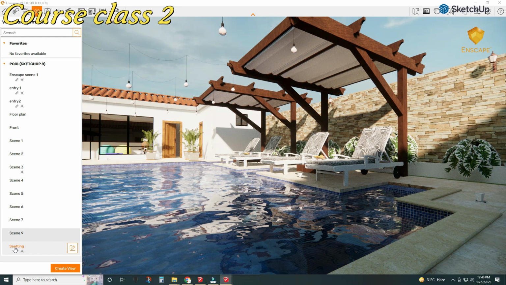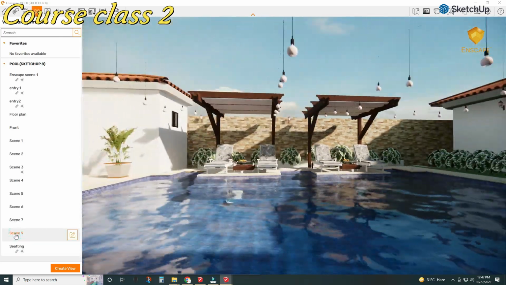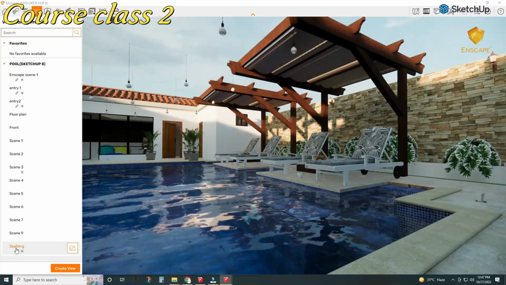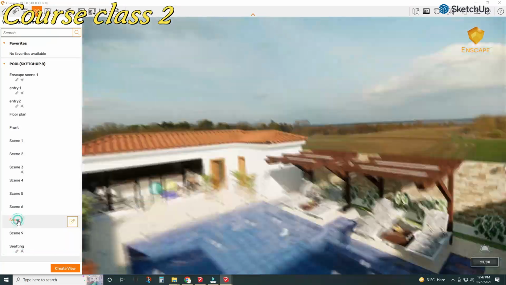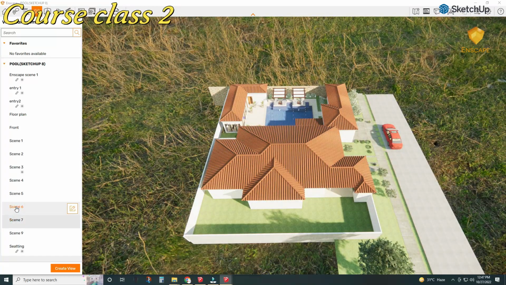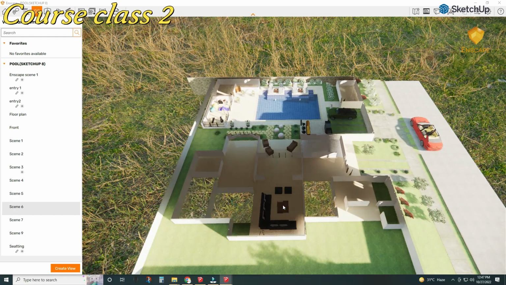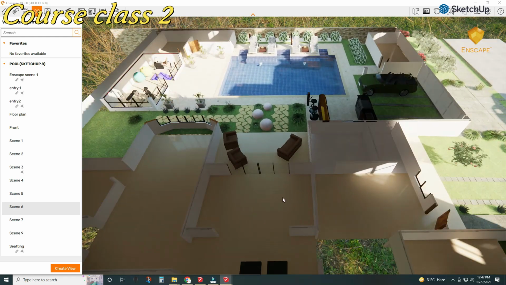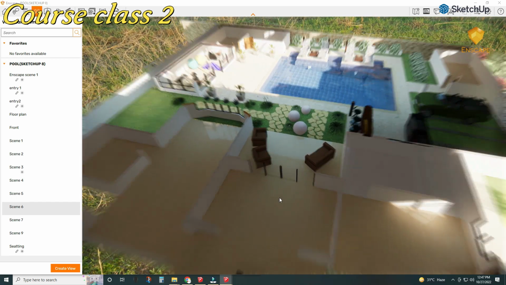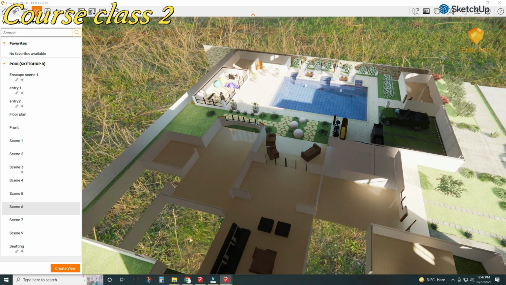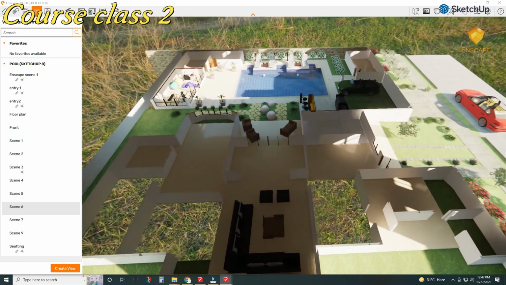So now we have created this scene setting, scene 9, setting 7, 6, scene 6. We will repair this empty floor area in our next videos.